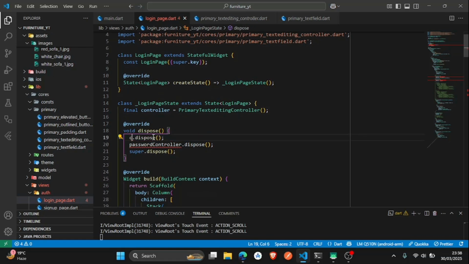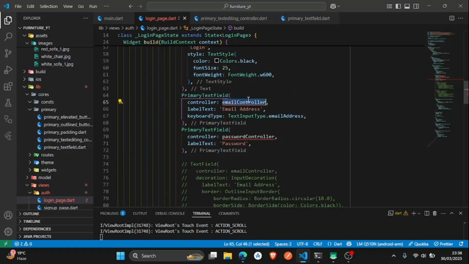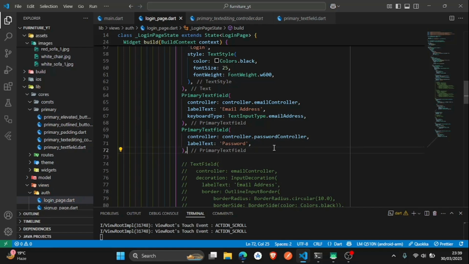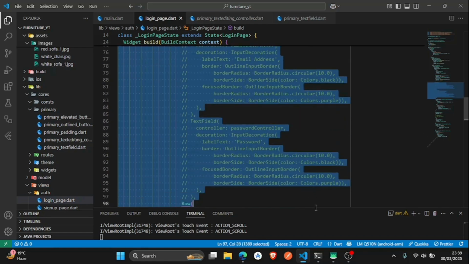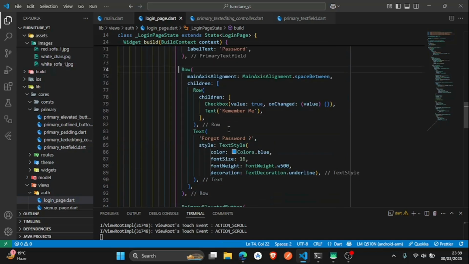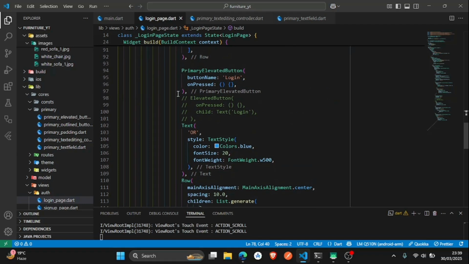Now here is controller dot dispose. Now here we have created the instance of primary text editing controller. So simply we can write controller dot email controller and controller dot password controller. So here what we have done is like this. So let me just remove this code. Yeah, let me just remove this code. After this, the elevated button can be removed.